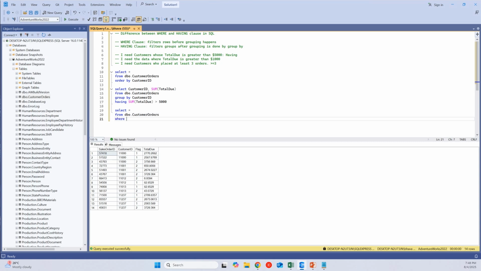Here we can simply apply WHERE, because we are not doing any aggregation. So total due greater than 1000, so it will filter out the records from this raw table where we have total due greater than 1000. So let's execute this. Out of 14 rows we are getting only 9, right? So this is doing filtering only. So for this one our answer should be WHERE.